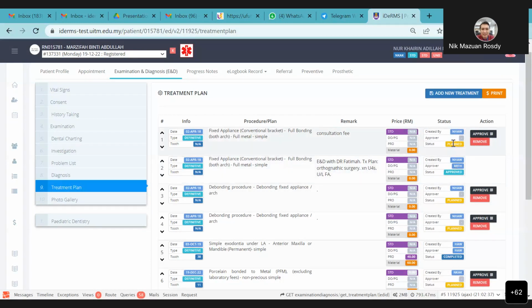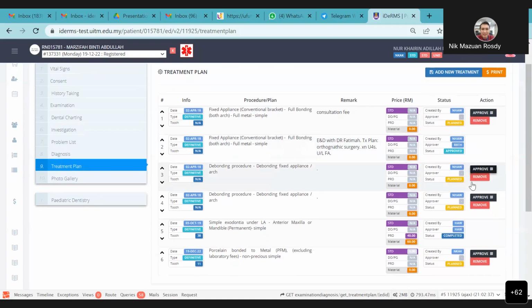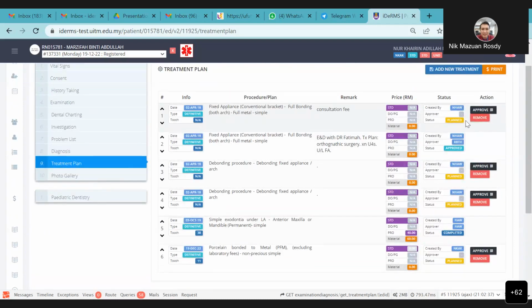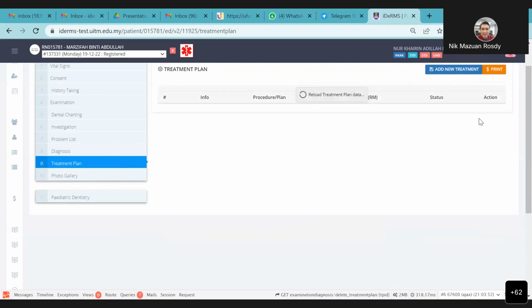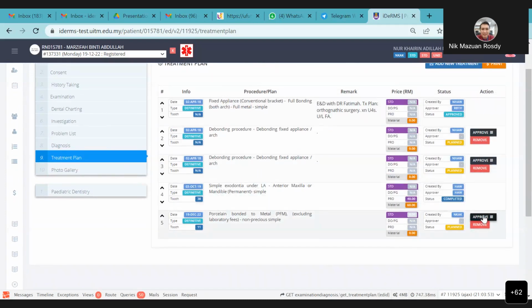If you're not approved plan, you cannot do the treatment until it has been approved by your supervisor in the clinic. All right. And you can see the remove button here. If the supervisor hasn't approved, but you mistakenly put it up here, you can just click the remove button. Okay. So the one I just put up right now is the approve here.